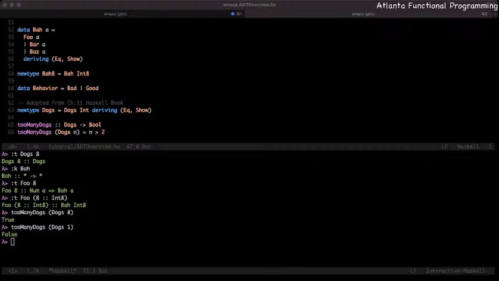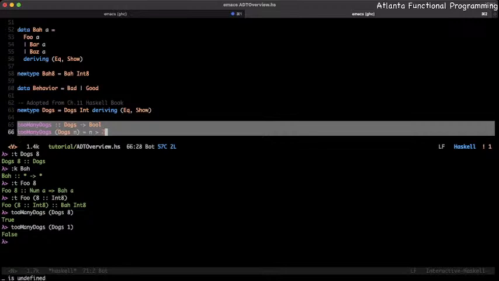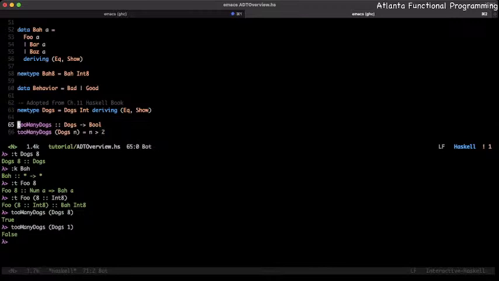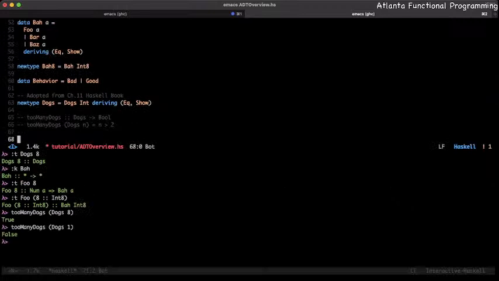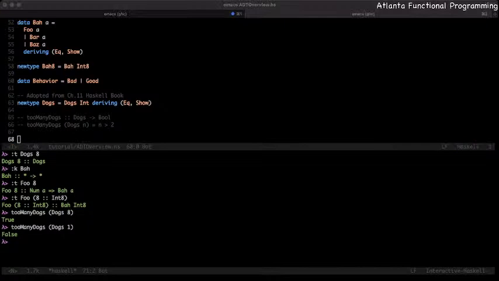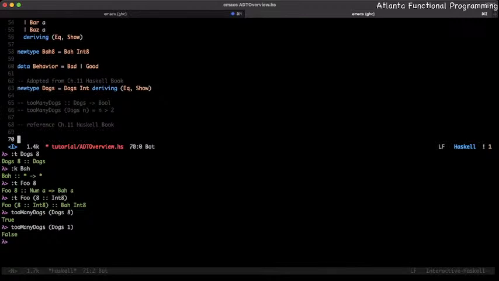So, to go back to our dogs versus cats example and this notion of defining a type class instance, let's comment this out the old-fashioned way. Comment region. Okay, and let's instead define a type class called TooMany. The reference here is in chapter 11 of the Haskell book, because the Haskell book gave a really nice definition of what TooMany is, so we're just going to adopt it to our needs here.